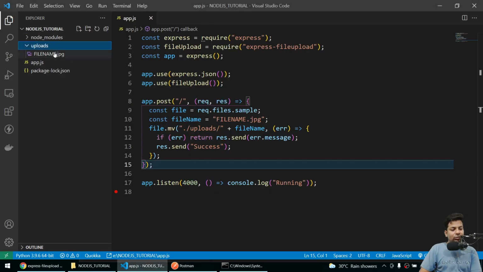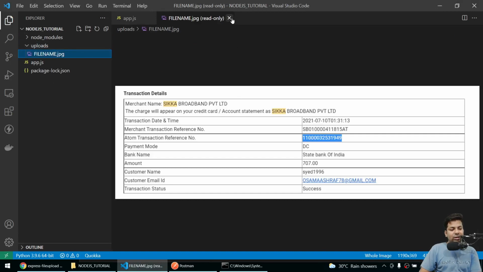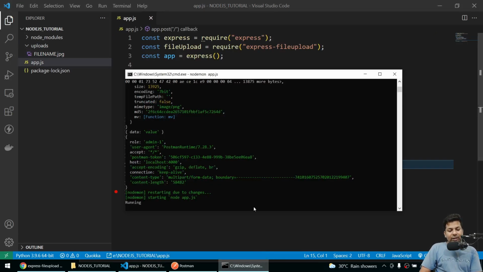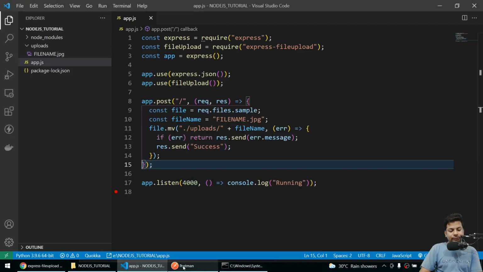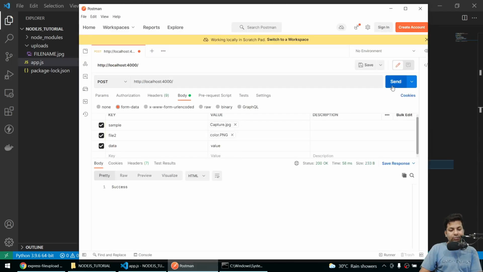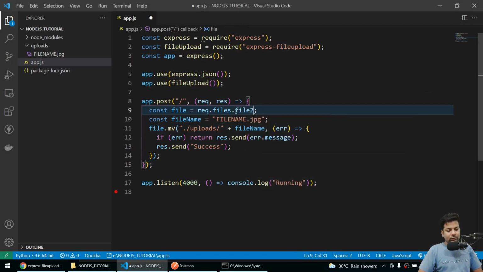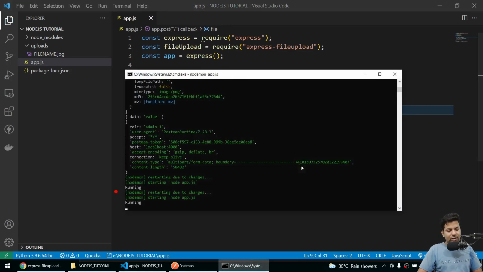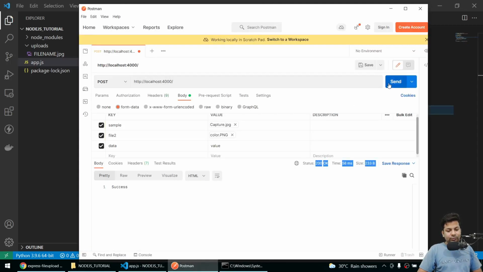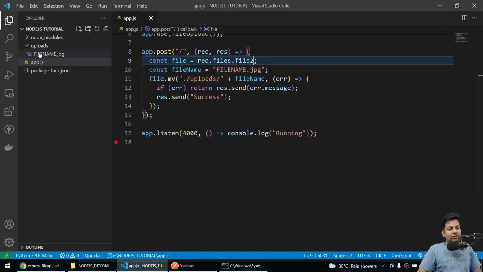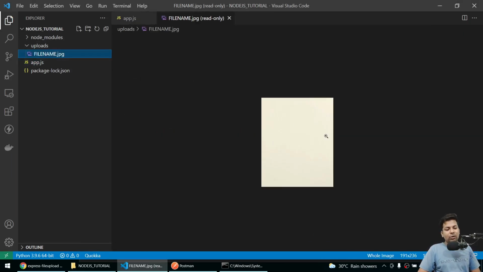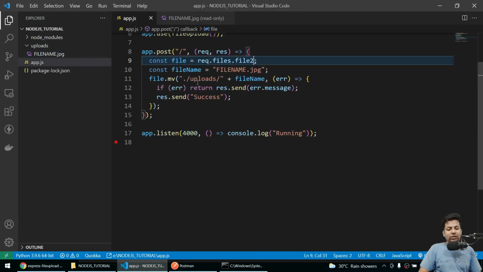So let's just see in the upload, we got the file, you can see we got the file. But what if I send it again? Suppose I am now sending the color file, not the sample file, I'll use file2. I'll just say file2, save it, everything's fine. We got file2 also, you can see this was just a color box. So there is one thing, this got overwritten because we have the same file name.